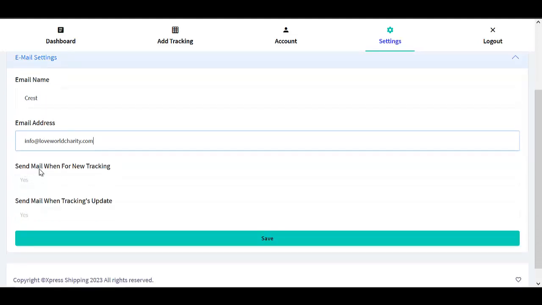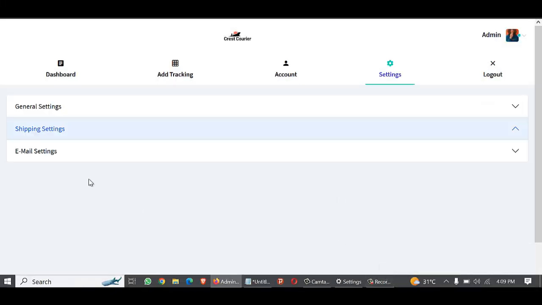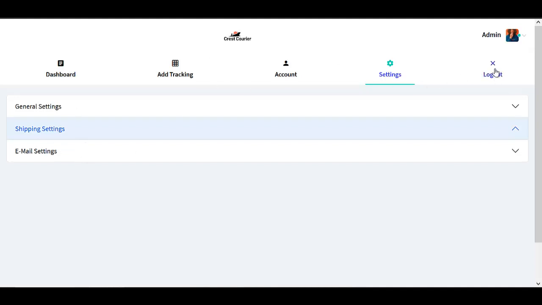Then it says send mail for create for new tracking. Yes. When you also update it, your client should be receiving emails each time. Right? That is what all of this is saying. So once you are done, also save. Right? You also save. Okay. So that is the setting there. Then this is for log out. If you want to log out from the work, log out from here. Right? I think we are done with that.